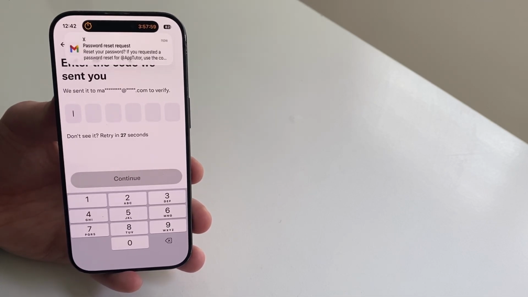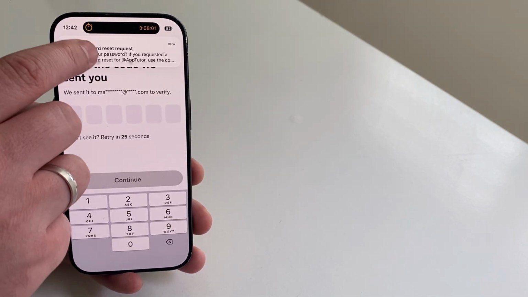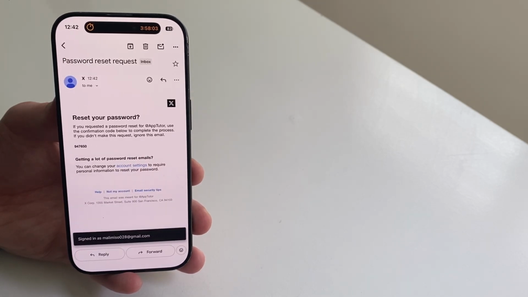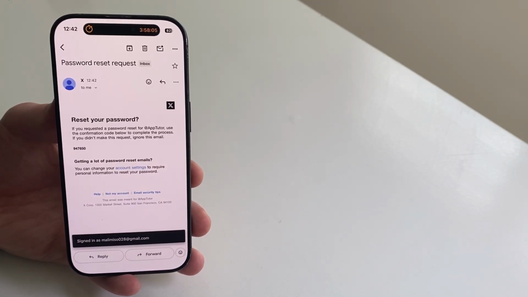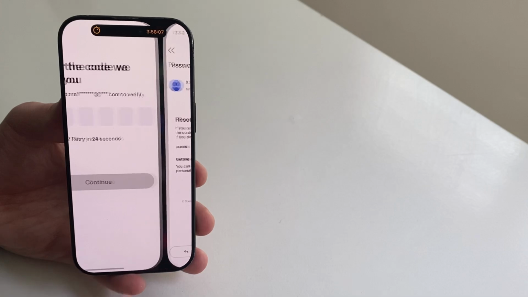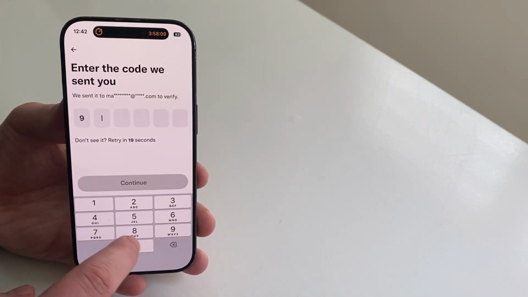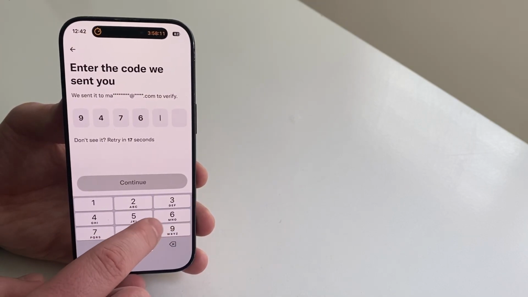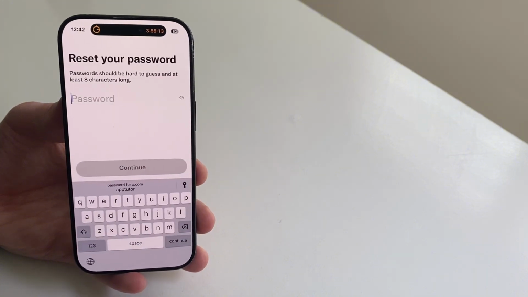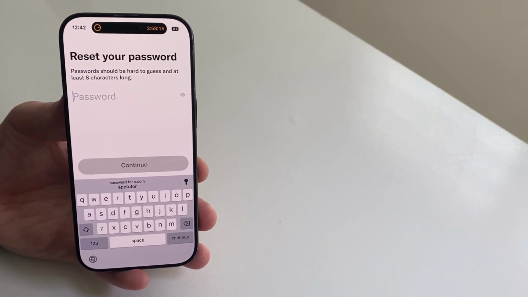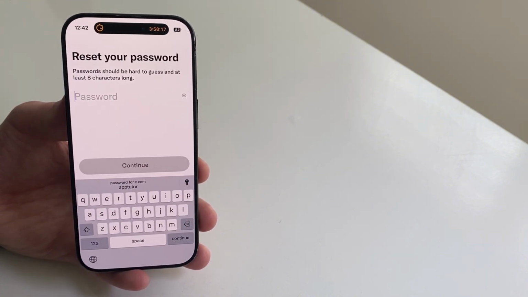Now exit the X app for a moment and open your email. Look for the message from X containing your verification code, then enter that code back into the app. Once it's verified, you'll be prompted to create a new password. Make sure it's something secure but memorable, something you can easily recall for future logins.